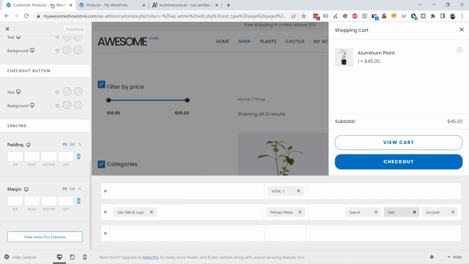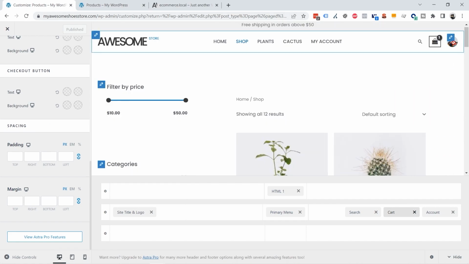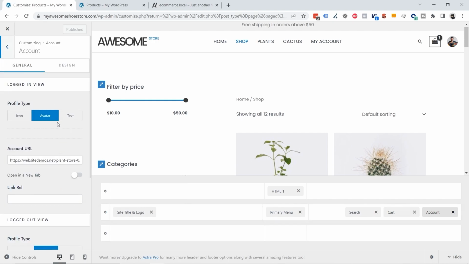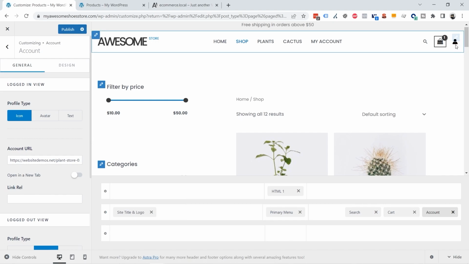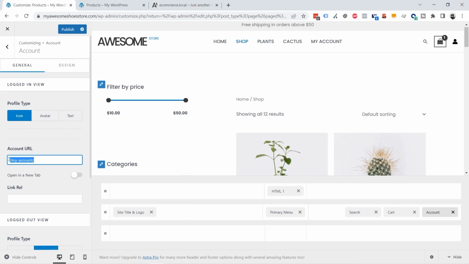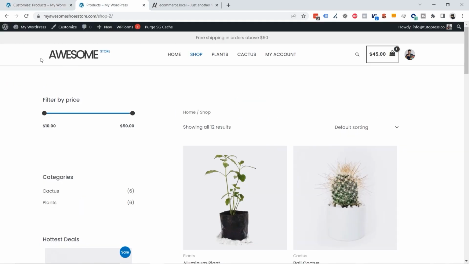Now I'm going again to the customizer just to finish customizing this session icon by clicking on the pencil or by clicking on the account component. So for the profile type, I'm going to select icon to display this gray icon. On the account URL, I'm going to leave my account only this part. But you might think why it is my account URL. That's the URL because we created a page, or the starter theme created a page that is called my account.